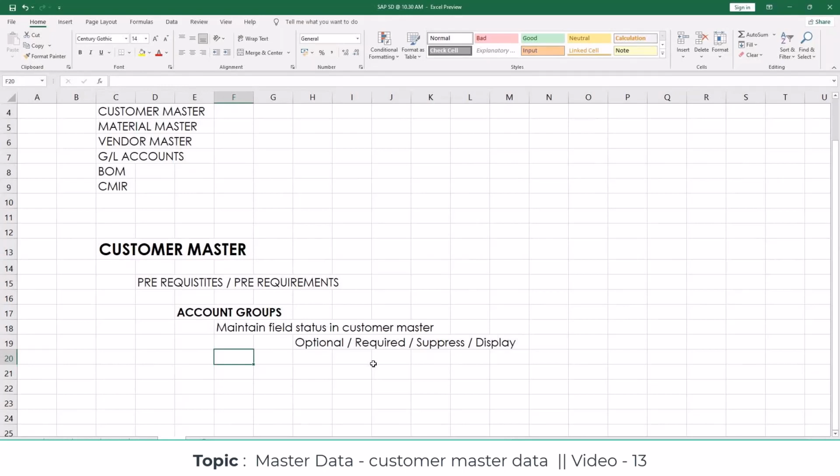Now, what you mean by this field status and how it works step by step, we are going to explore each and everything. As of now, just try to remember, account group is used for maintaining the field status. Which field needs to be activated as an optional entry, required entry, suppress entry, those settings can be maintained with the help of account groups.